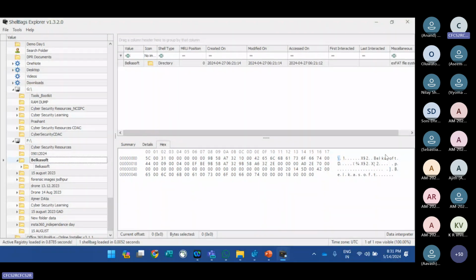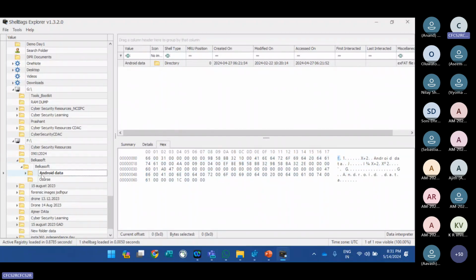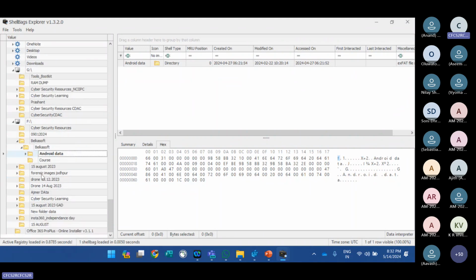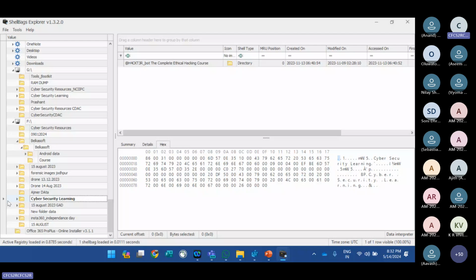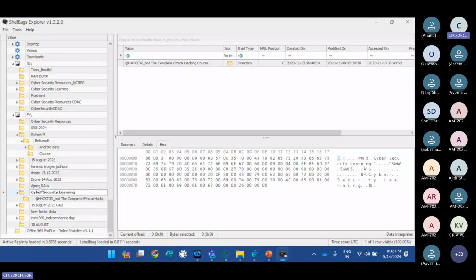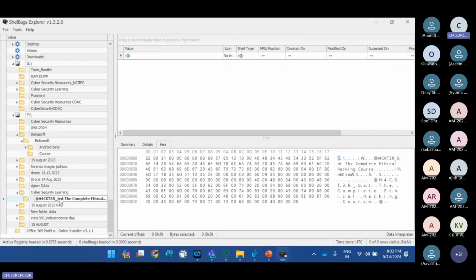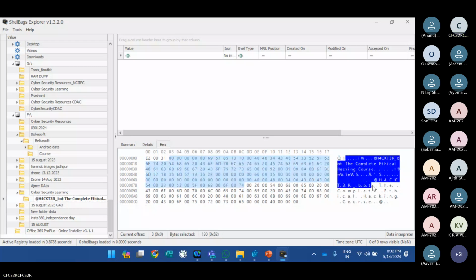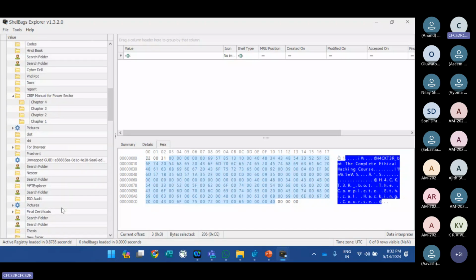Okay, the most important thing is that if you have accessed any folder, that particular folder's information is available. Let us suppose there is a folder called cybersecurity learning, and in that we have something called HackerBot, complete ethical guide. So entire information is available here. This is the case when we are exploring the live shellbag.